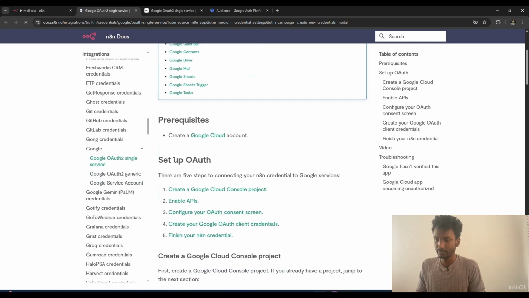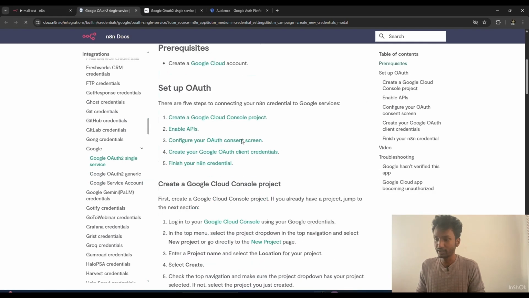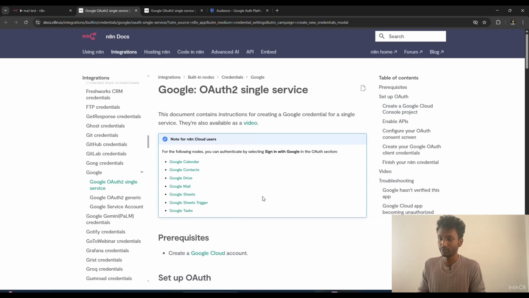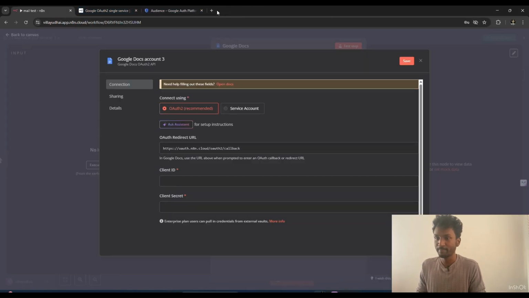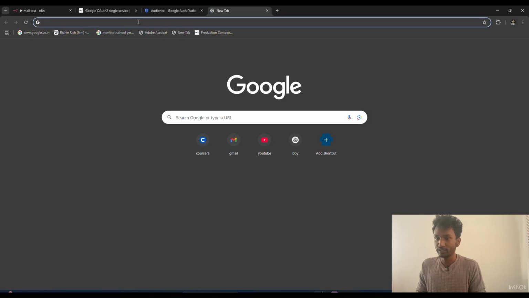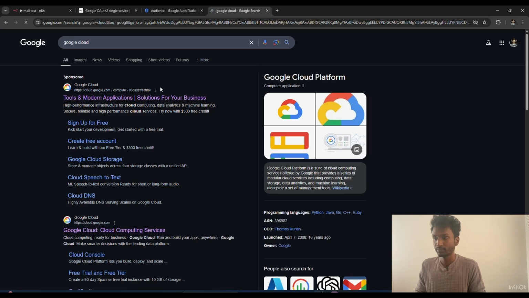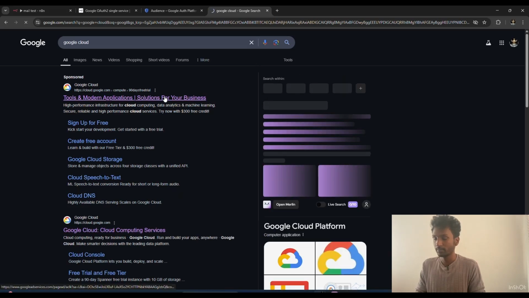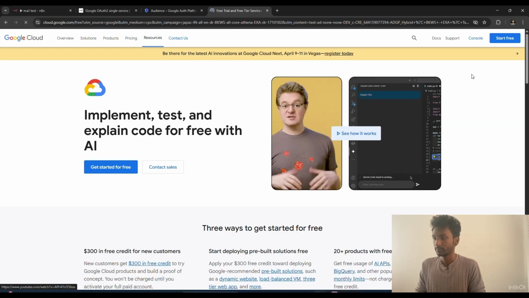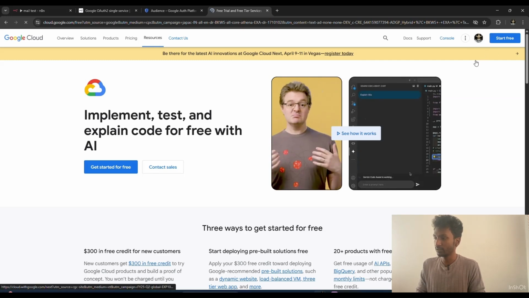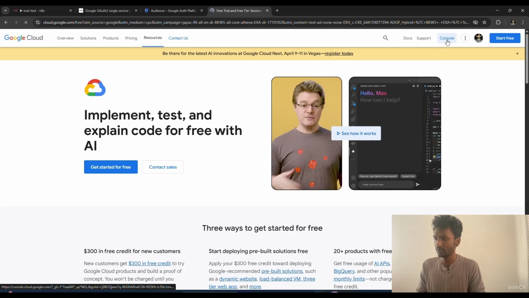So here you can see the prerequisite is to create a Google Cloud account, and if you also want to know more about this procedure you can just go through this documentation, but I'll just walk you through. It's a really simple process. So first we have to go to Google Cloud. You just have to make sure that you're logged into your Google Cloud account and click on Console.